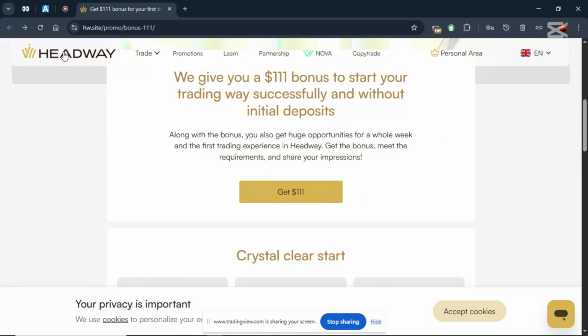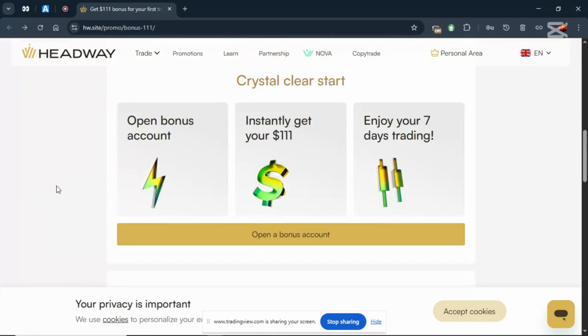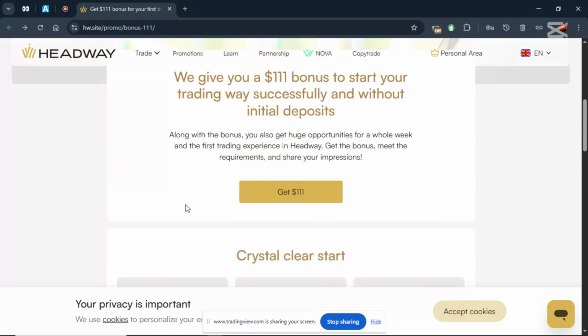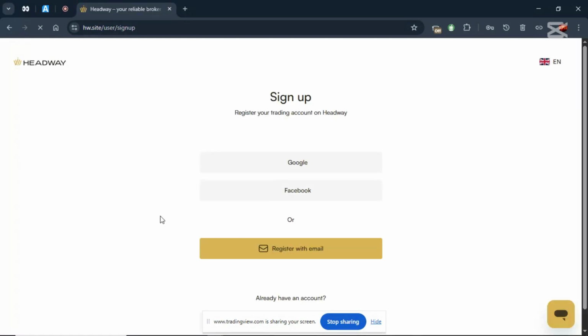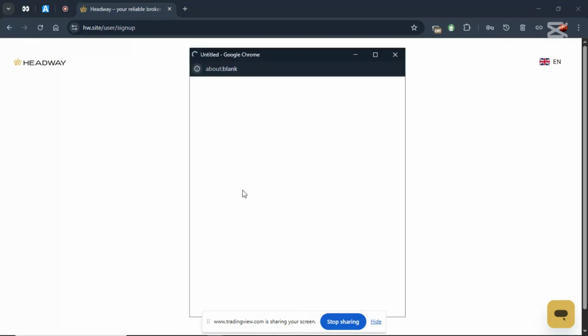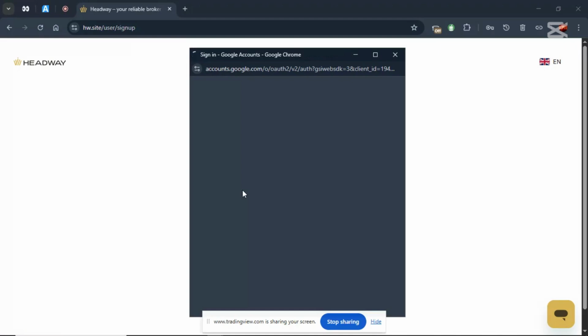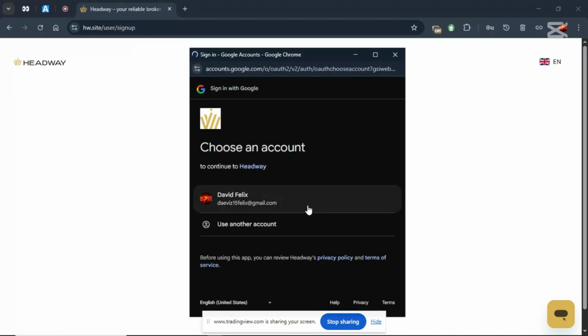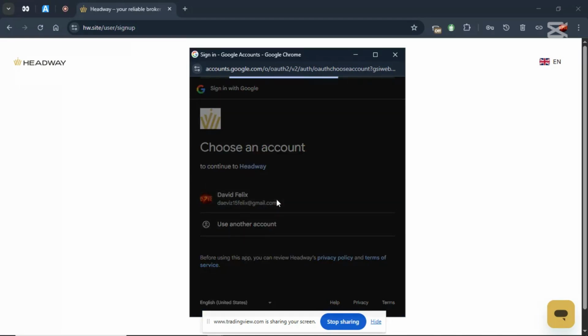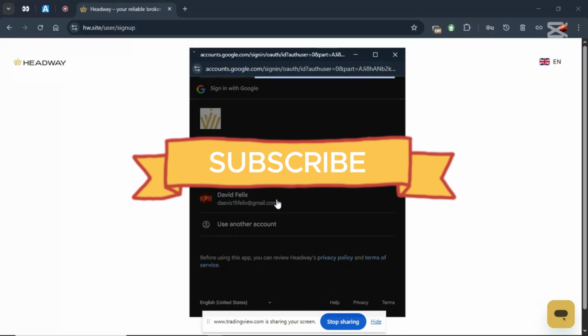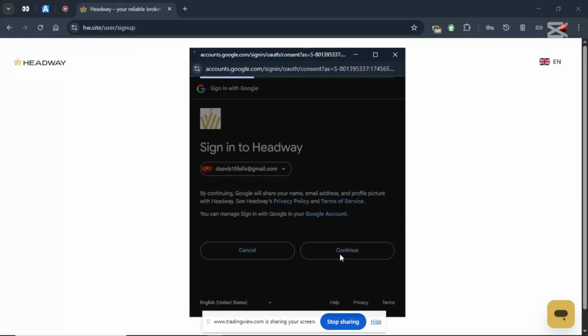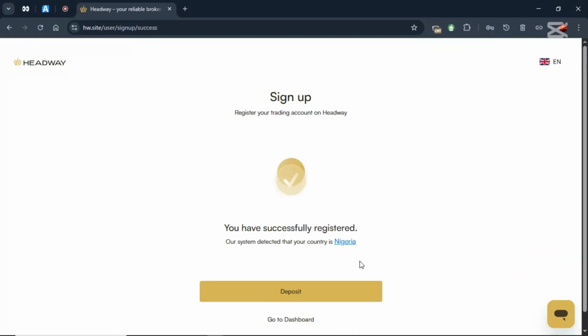Today I have a Headway no deposit bonus account, and the link to this site will be shared in the description. Click on it, come here and click on get $111. It's weird to have $111 as a no deposit bonus, but that's what we have here. Just click on it and let it load. Alright, so quickly, let's use our Google to sign in.